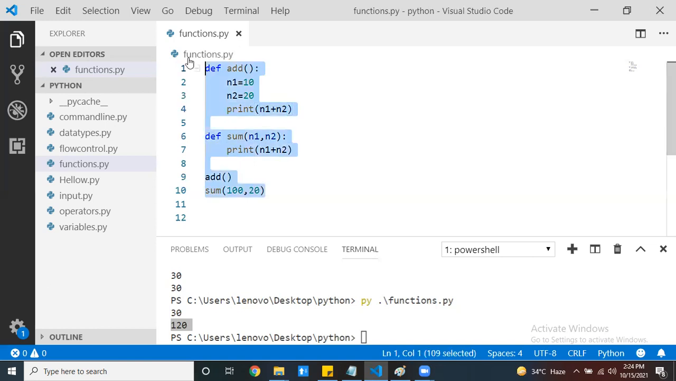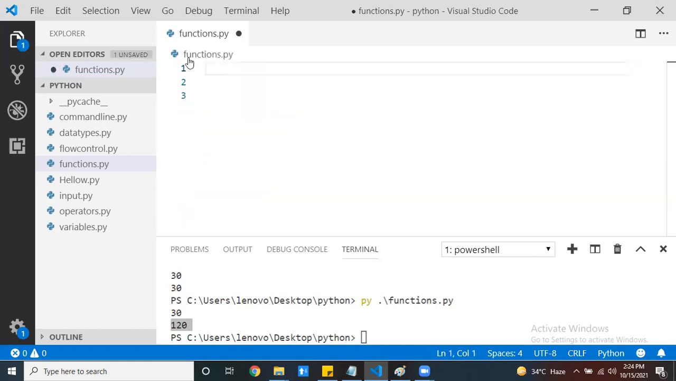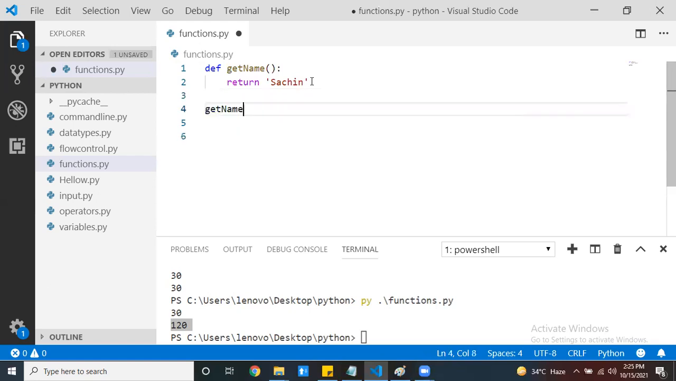Now I want to create one function, get name. This function returns one name like Sachin. Now whenever a function returns some value, while calling that function, you can hold that return value with one variable.